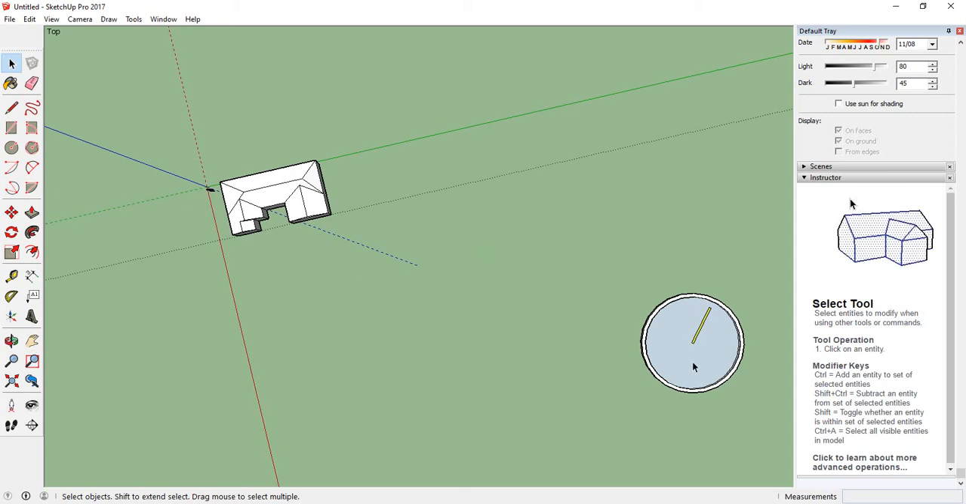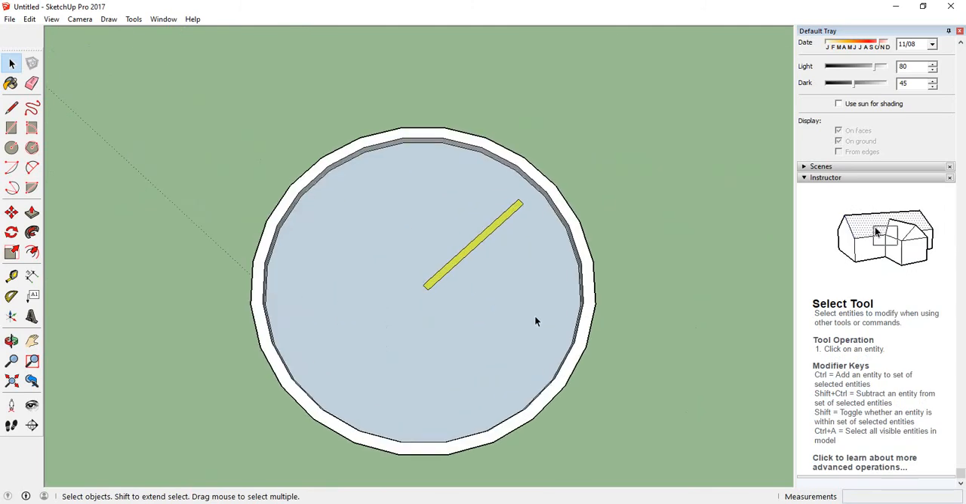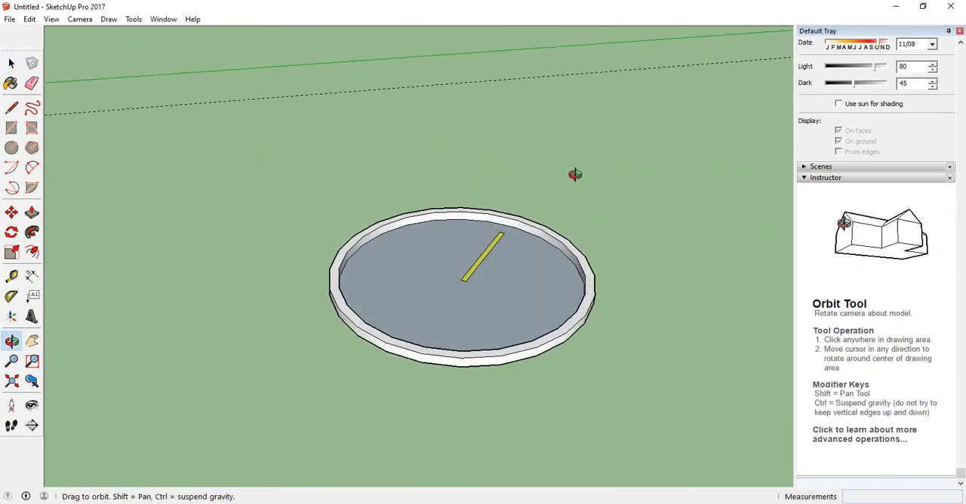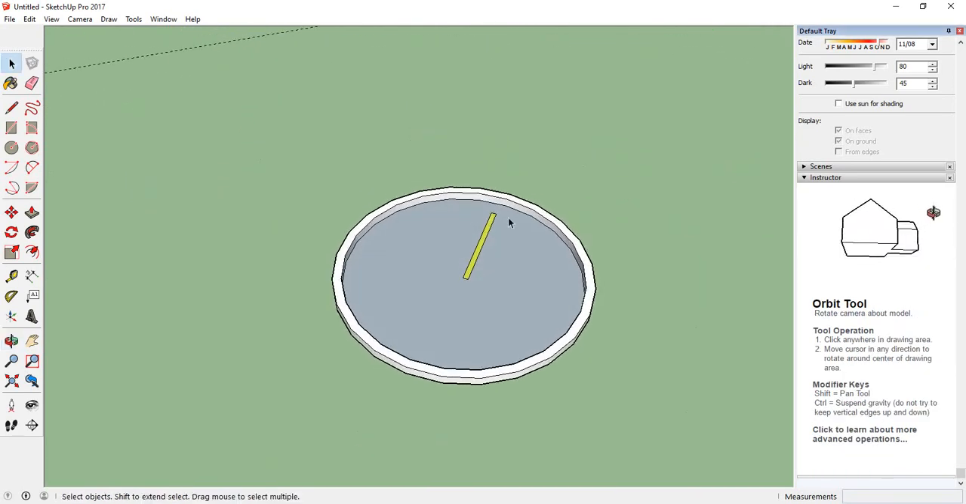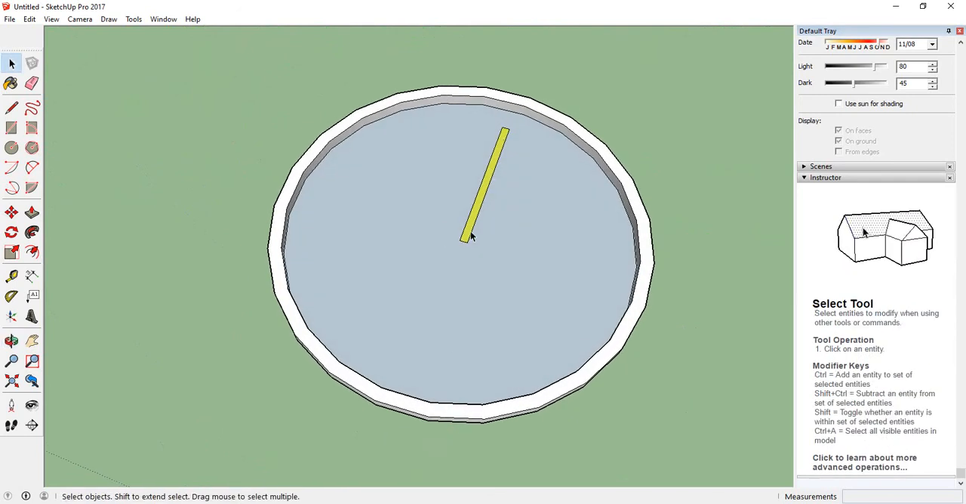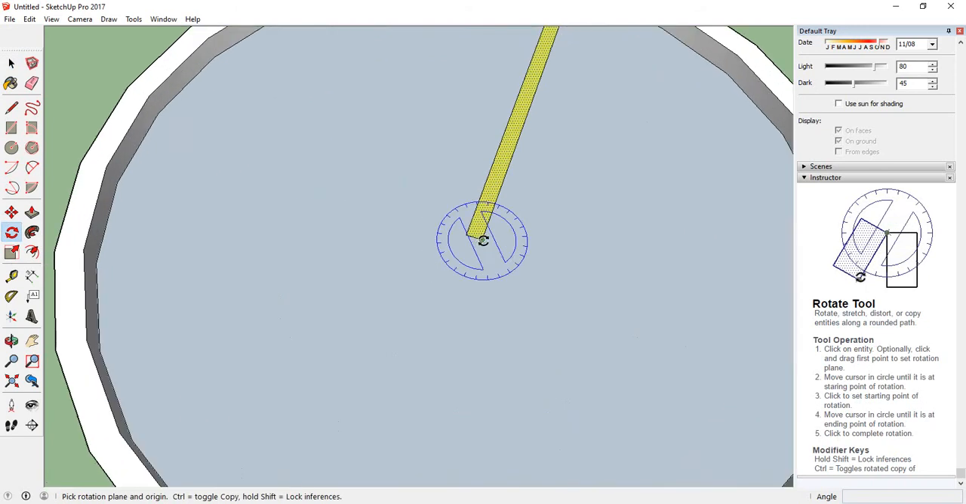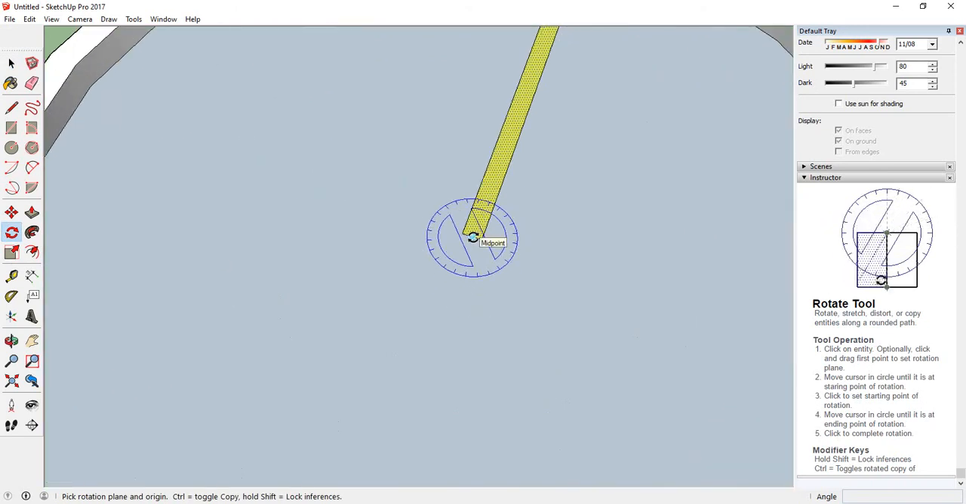So actually here are two models, and I'll use just the first model here. Consider that this is the shape of a watch. Now I need to rotate that perfectly. So I'll simply select that one, then come here to the rotate tool, and first of all I'll select the first point from here.